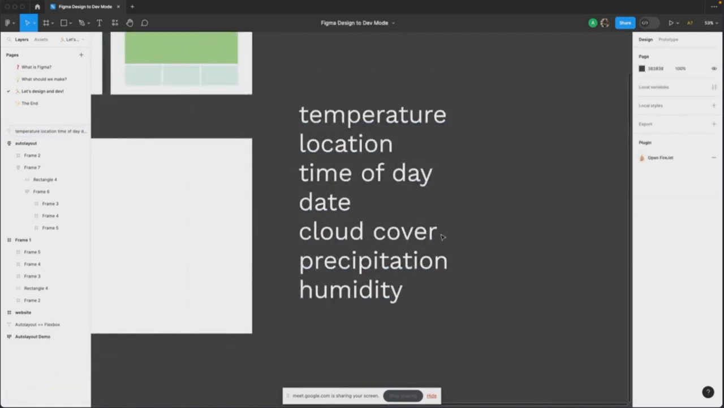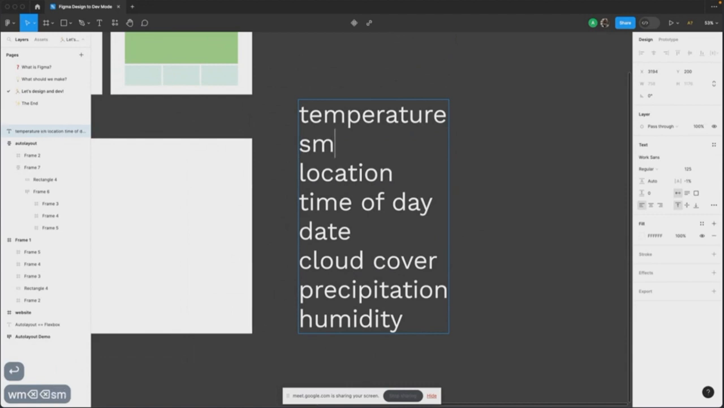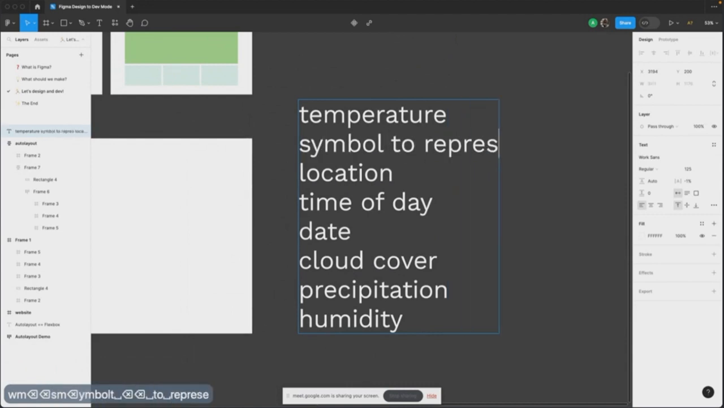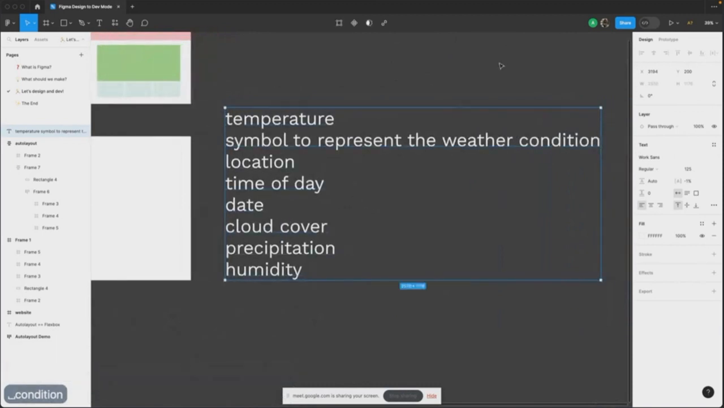There's so many more. Like a symbol to represent the actual weather. Oh, that's a good one. A symbol to represent the weather condition. Okay. In the back.